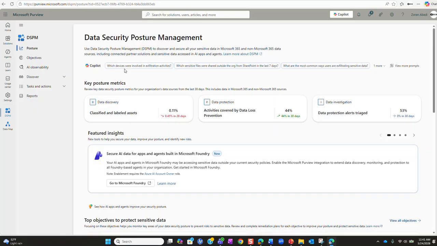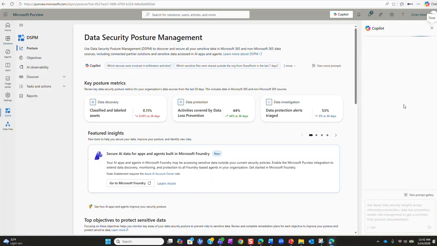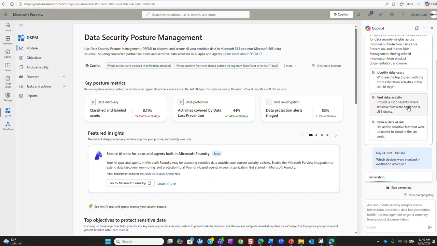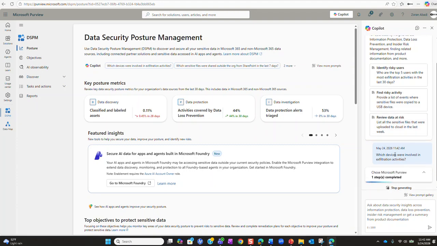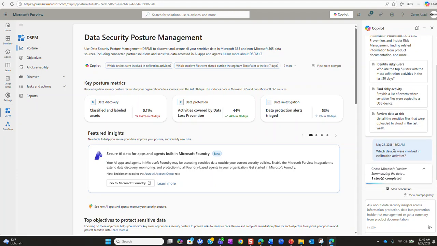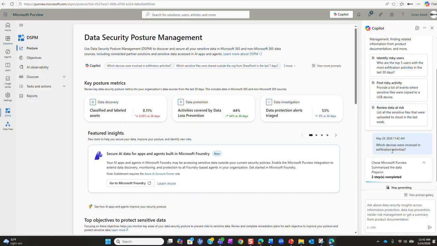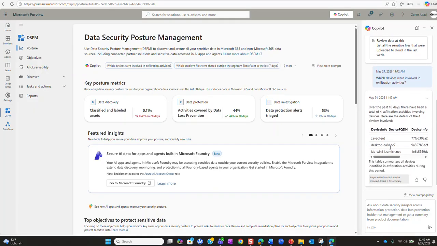So when you come in here, first of all, here's Copilot for Security, where you could start with these templates, prompts like which devices were involved in exfiltration activities. So if you click on this, Copilot will come in and do its magic, and look at devices that were involved in exfiltration activities if you are interested in that. So with a single click, Copilot will do its thing, and actually it found here devices that were involved in some kind of activity there.